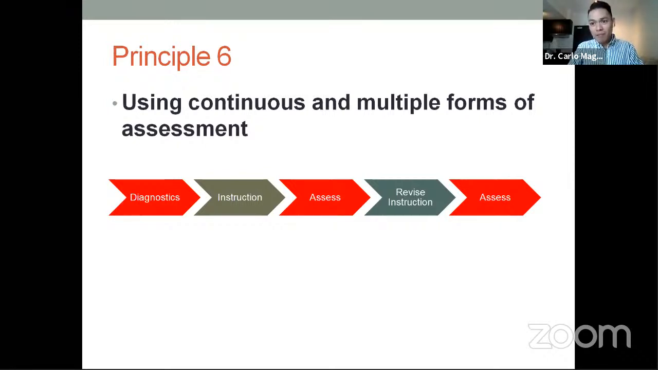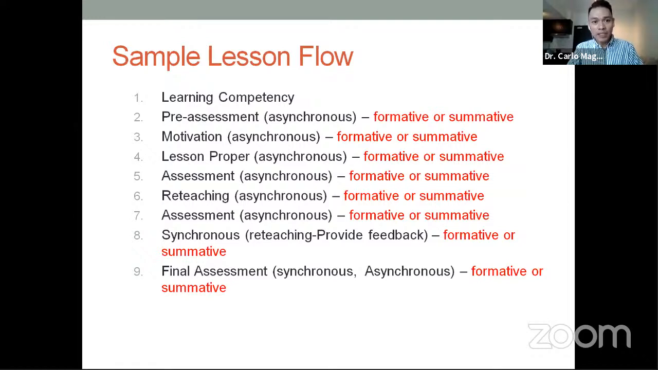That's why if you look at the model as shown in the screen, you see that assessment is provided at the beginning before instruction, which is your diagnostic, followed by instruction. Then assess again. Then revise your instruction by providing reteaching. Then assess again. You don't stop the cycle until the students are able to attain your learning competency.